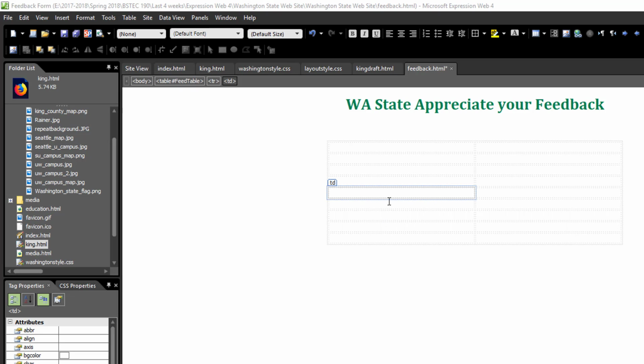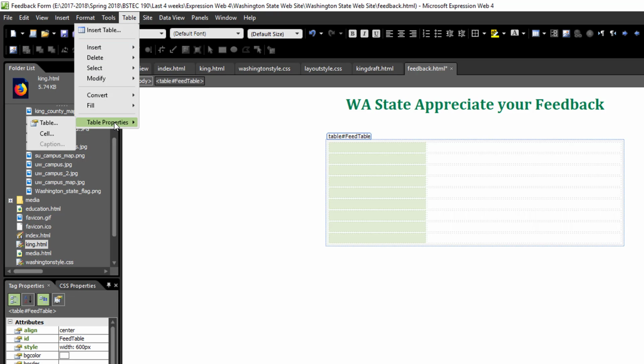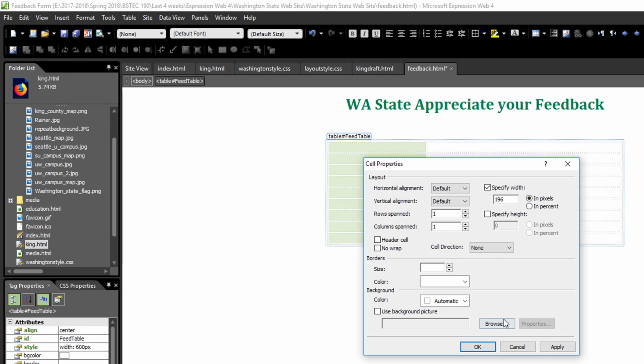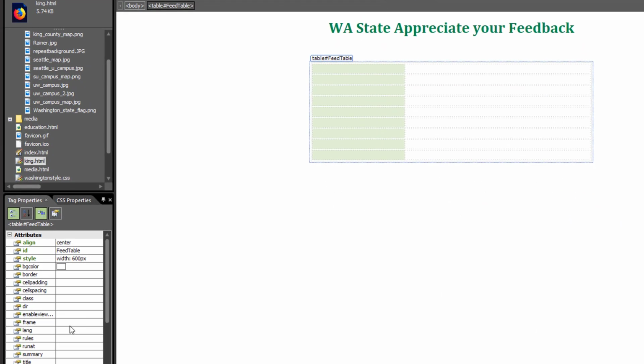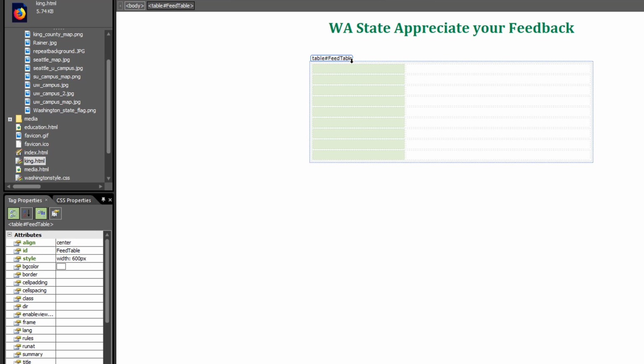Now I want to adjust the first column to be 200 pixels wide. I can click and drag, and you can see it tells me 200, but it's not exactly 200. Or I can go to table, modify properties, cell, and add 200 in here. But usually the best way to do it is from the width of the cell right here. Instead of 196, I make it 200. And now all of these are 200 pixels. You have to do just the first one.